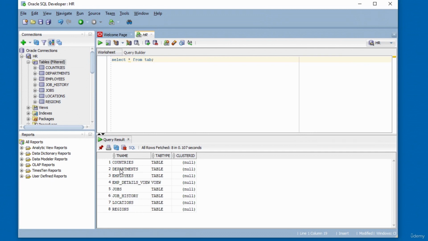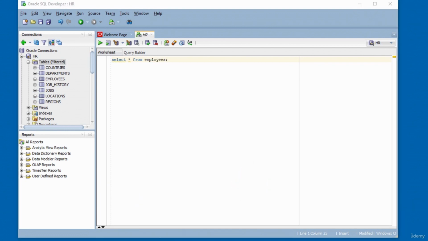So you can see these are the 8 tables that have been unlocked from the sample HR schema. I have typed in a query to return all the data stored in the table called employees. So I'm using select star, which basically means return all the columns and all the rows from the table called employees. So I'm going to click to execute.